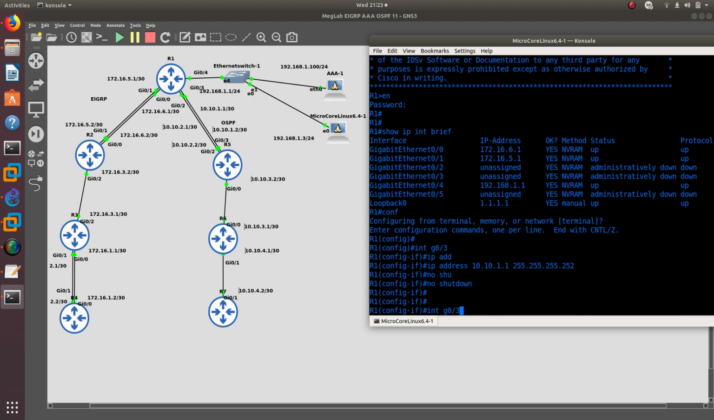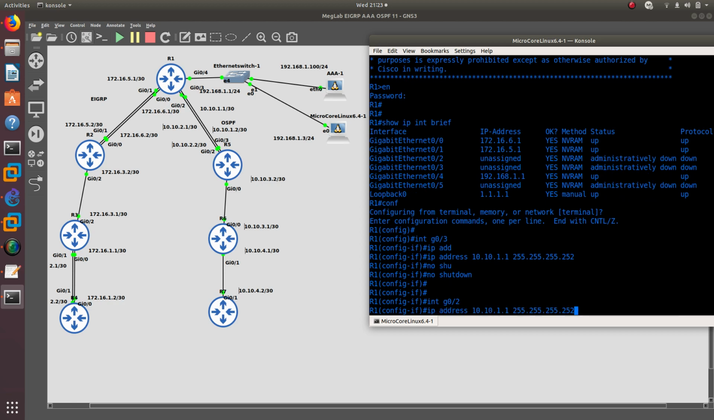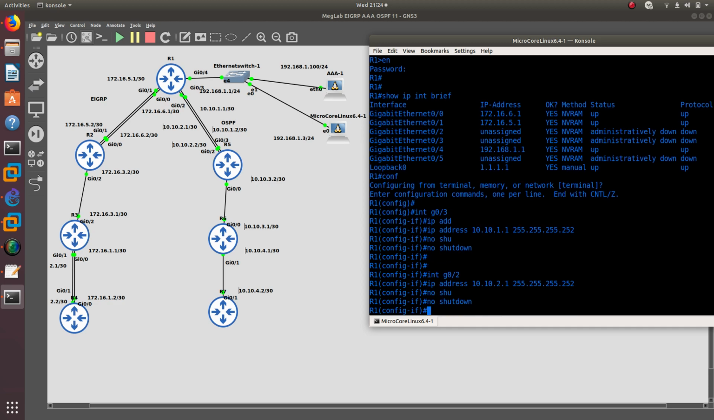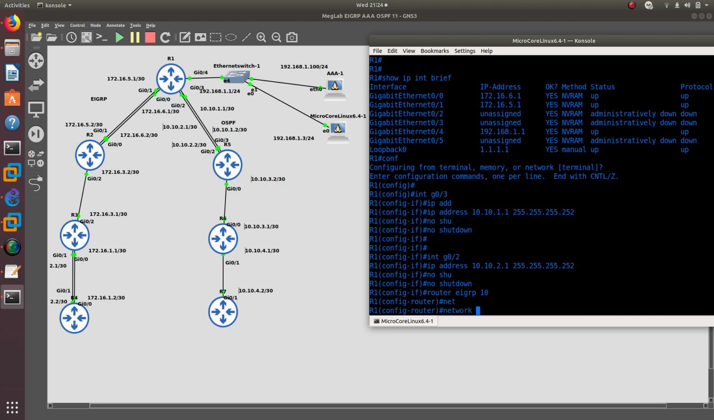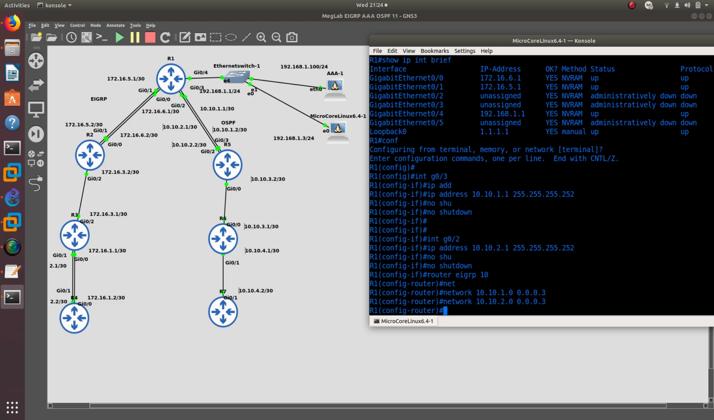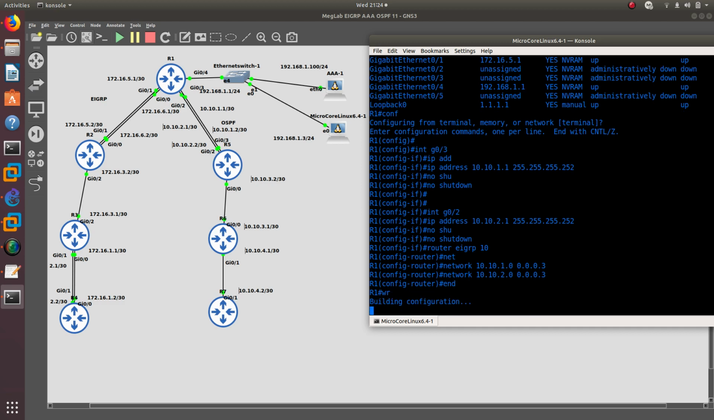Okay, and then let's go ahead and configure gigabit 02, IP address of 2.1. Now shut down. And let's go ahead to router EIGRP 10 at the network 10.10.1.0, 3 and 2.0. And now let's go ahead and end it. Let's go ahead and save it.